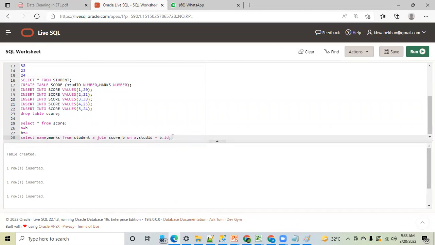Now that they want the student ID as well, what do I have to do in this query? I have to select student ID, then a comma. Correct? But we have to give the table name because both have the same column name.